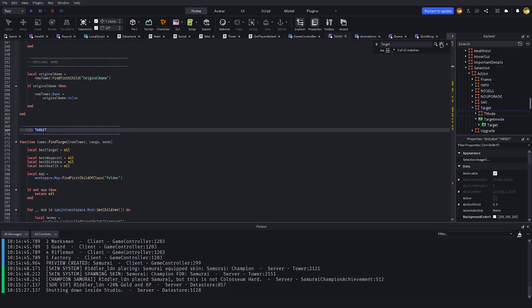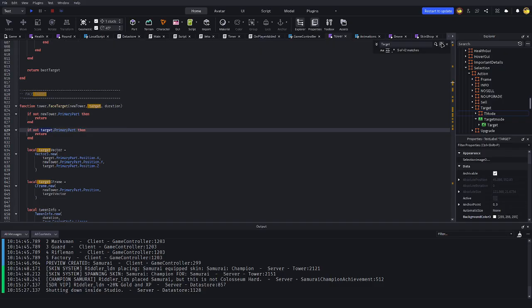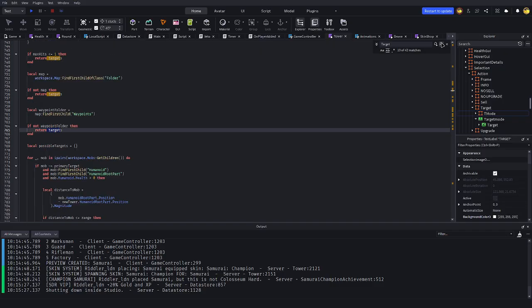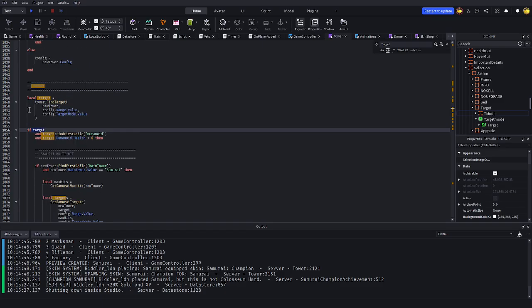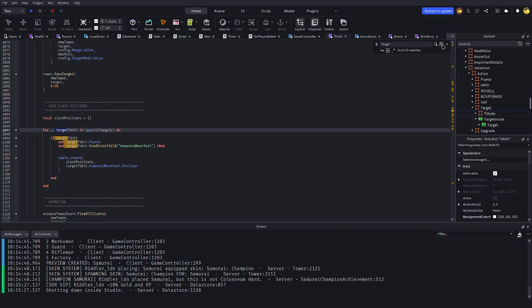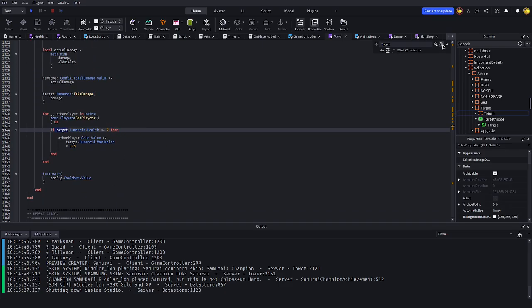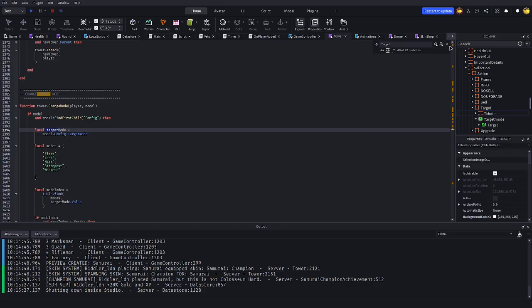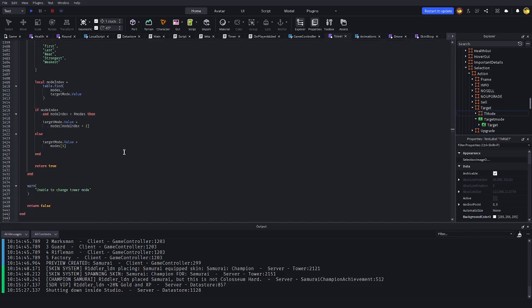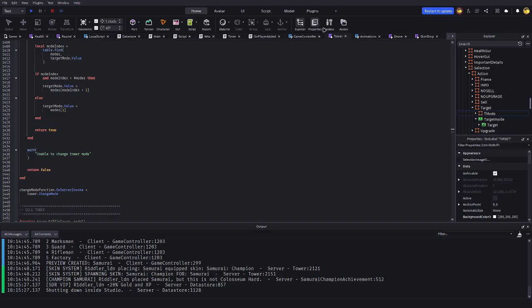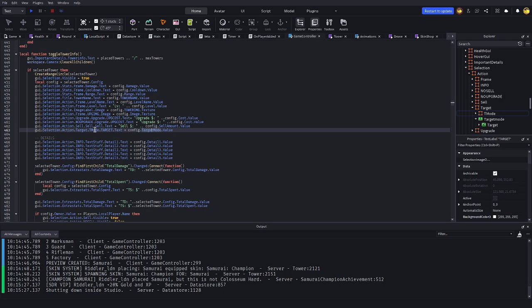Where is it? Here it is. Nope. Where is it? You can see target here is that. Alright. I don't think I'm going to be able to find it. Oh no, here it is. Change mode. So in change mode, we then have modes. So T mode is that, and then you have T mode.target.